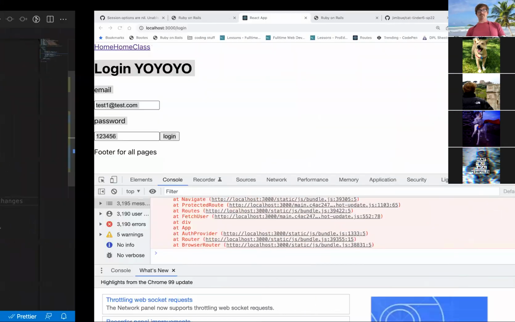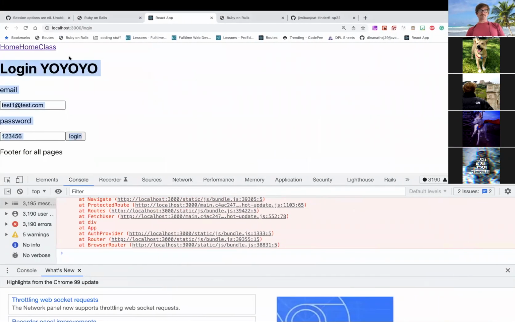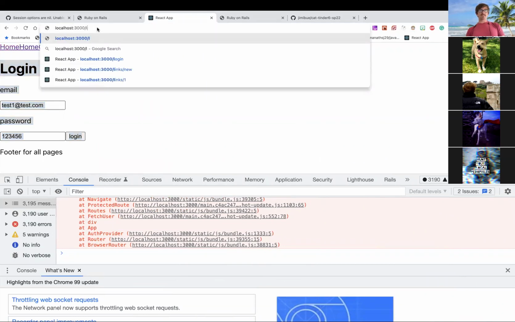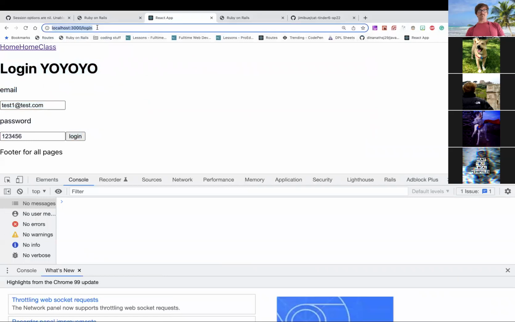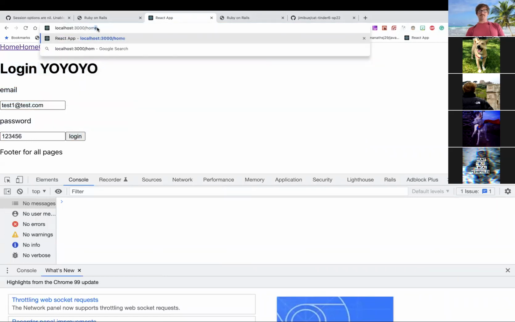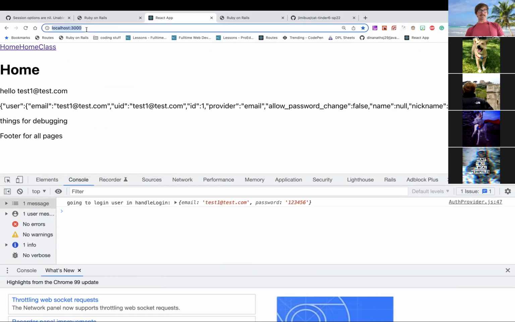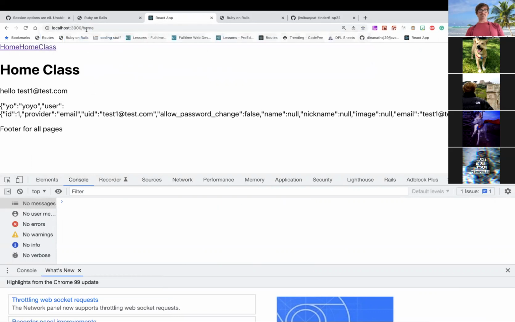So let's see, let's go here. Let's go to my home class. Localhost 3000. I can't go there now because I'm not logged in. If I log in, oh, I need to log in. Now I can. Now I can go to /home. And I can log out.